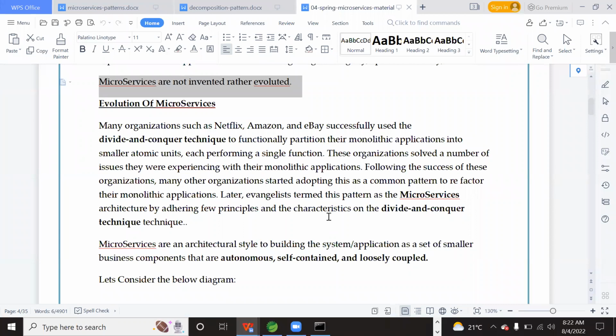These organizations solved a number of issues in their monolithic applications when they started migrating them into divide and conquer applications. Following the success of these organizations, many other organizations started adopting this as a common pattern to refactor their monolithic applications.